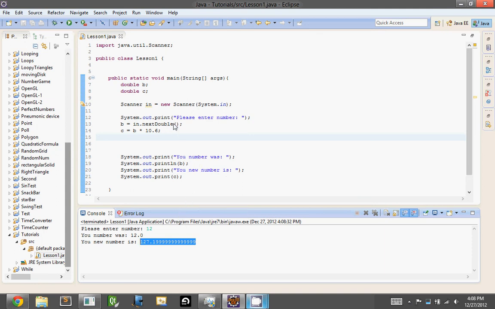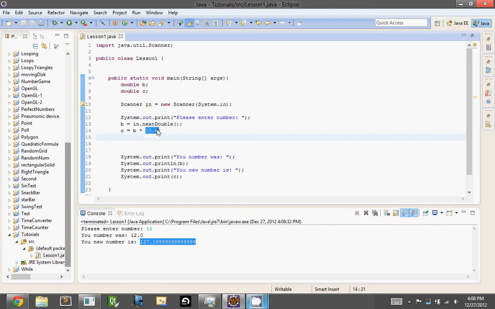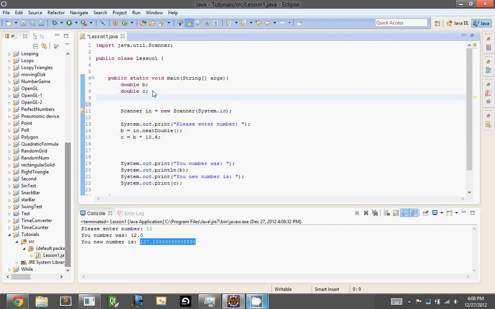Instead of using 10.6, let's create a new double and call it multiply.